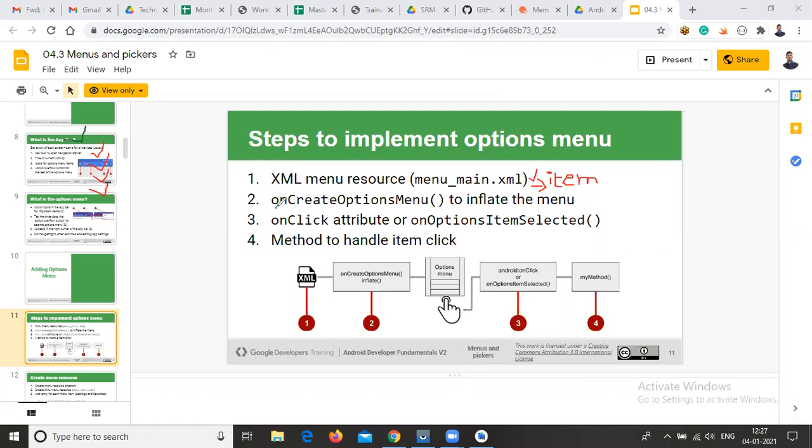So how do we configure this menu XML file in the Java file? With the help of the onCreateOptionsMenu method, we can inflate the menus into the Java file. This is the third step. If you complete up to this step, the menus are available in your project.